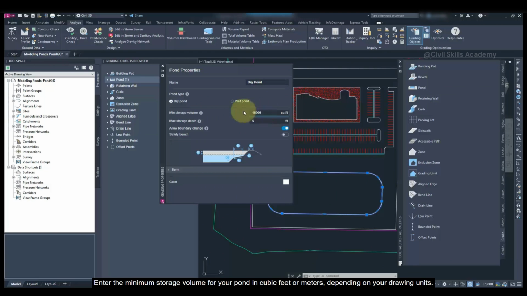Enter the minimum storage value for your pond in cubic feet or meters, depending on your drawing units. Enter the maximum depth for your pond. This is measured from the freeboard depth if used in your pond design. Enable the option to allow the boundary to change. This will allow grading optimization to reduce or enlarge your pond boundary to optimize the design.